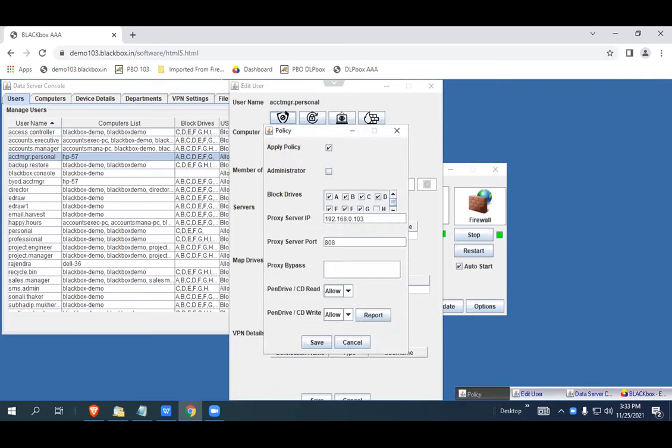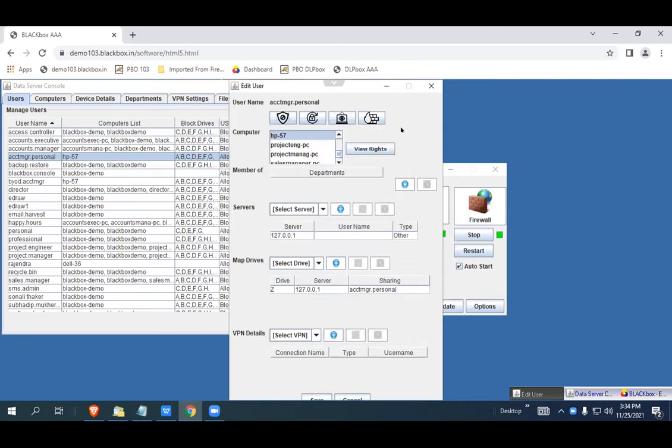Which means the personal user can use all his resources. He can use pen drives. There are no restrictions on him on the internet, as well as there are no restrictions as far as applications are concerned. Please close this. Yeah, just this one. There is no restriction. So whenever he logs in as acctmgr.personal on his laptop, he can use that laptop for personal use.